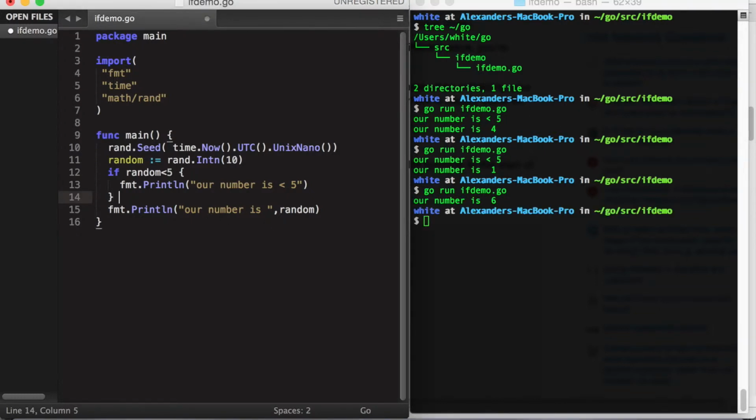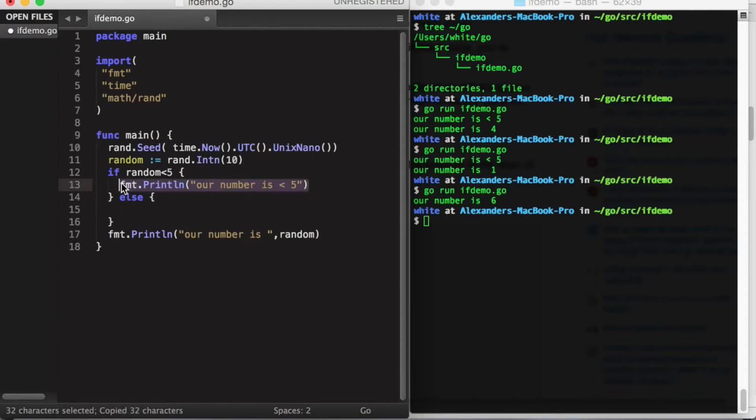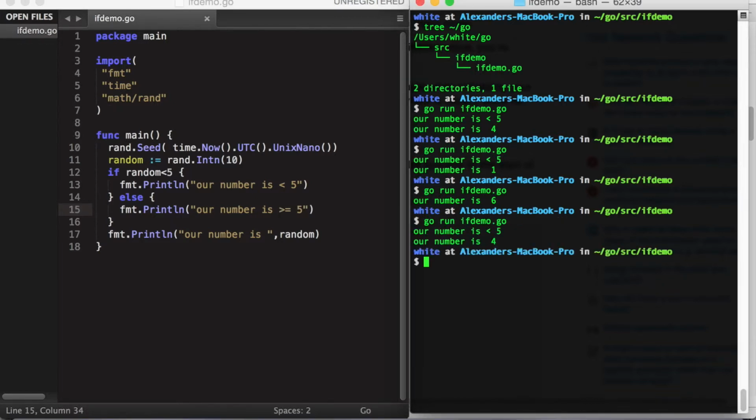Now, else statements have to be on a single line with the last closing curly bracket. And as we'd expect, everything works over in the terminal.